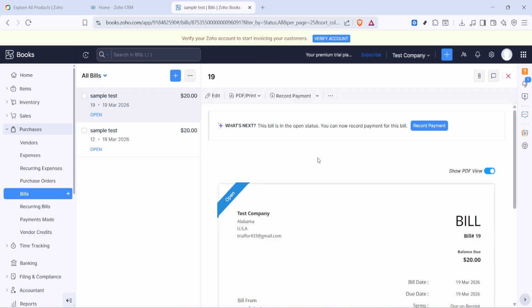That's it. You navigated to Purchases, opened bills, created a new bill, selected the vendor, entered the bill number and date, chose the right items, and saved it as open. Follow these steps each time, and your bookkeeping will stay consistent and audit ready.